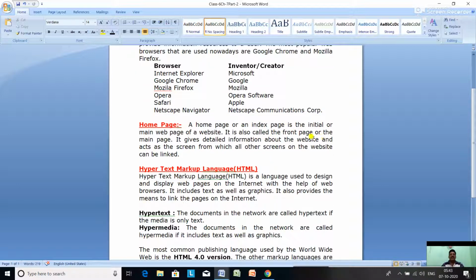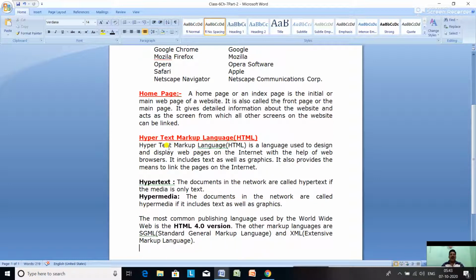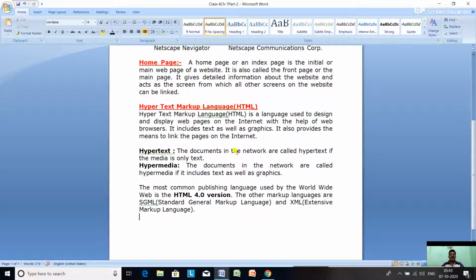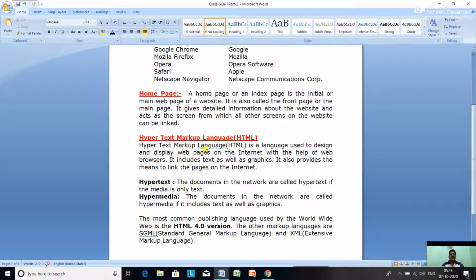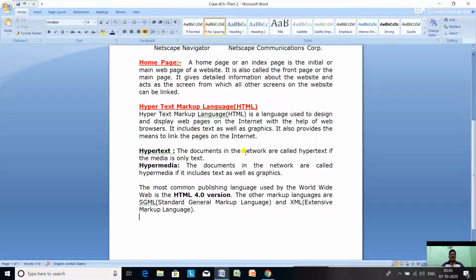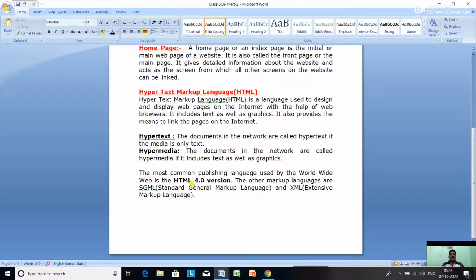Homepage is the main page of the website, as I showed you. Hypertext markup language is a language used to design and display web pages on the internet with the help of web browsers like Google Chrome and Mozilla Firefox. Hypertext is a document in the network which contains only the text. Hypermedia contains both text as well as graphics, and the most popular is the HTML 4.0 version. And what are the others? SGML and XML. So this was today's class.